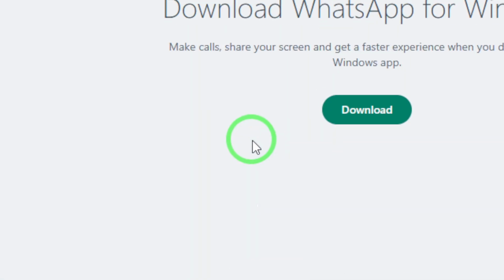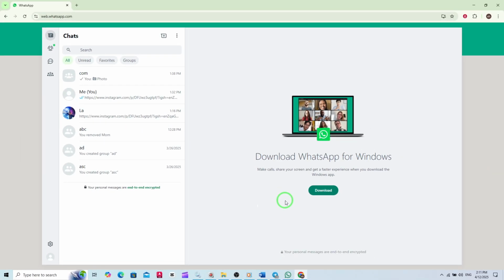To do this, visit web.whatsapp.com and scan the QR code with your phone to log in. Once you're logged in, you'll see all your chats displayed on the screen.